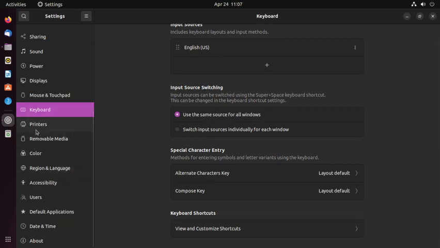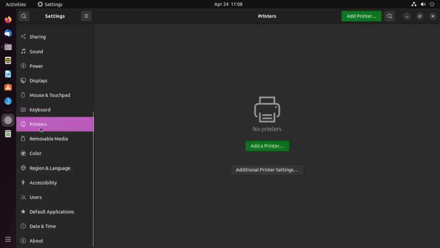Then you go to printers. You can add your printers here. You can also install the HPLIP printer service separately. Then these are your removable media settings.